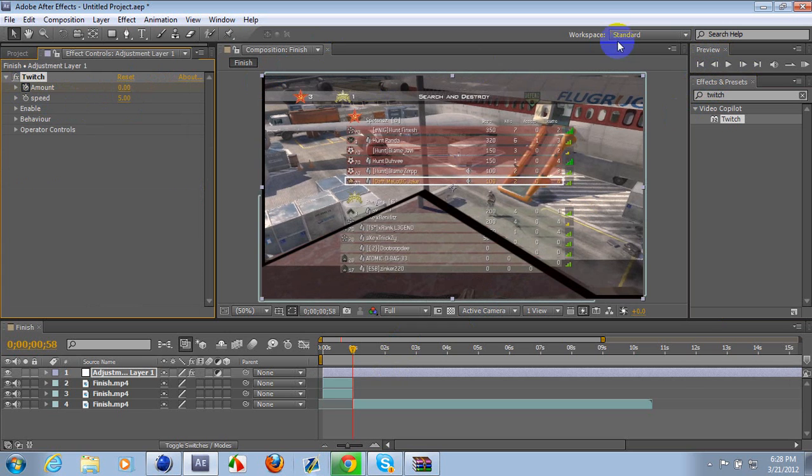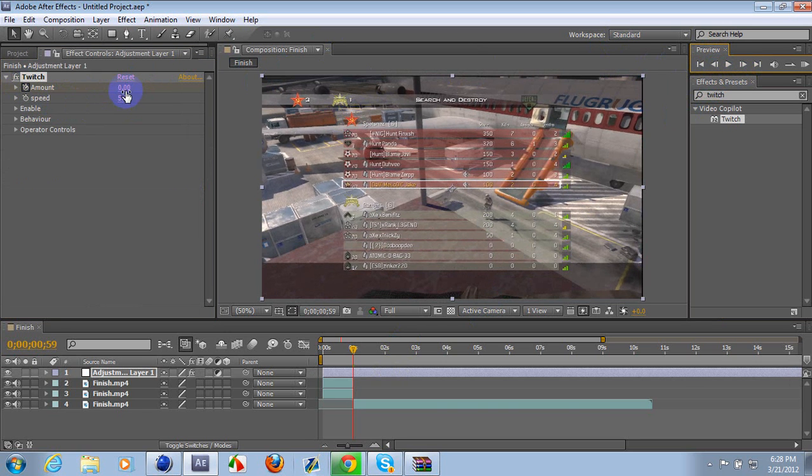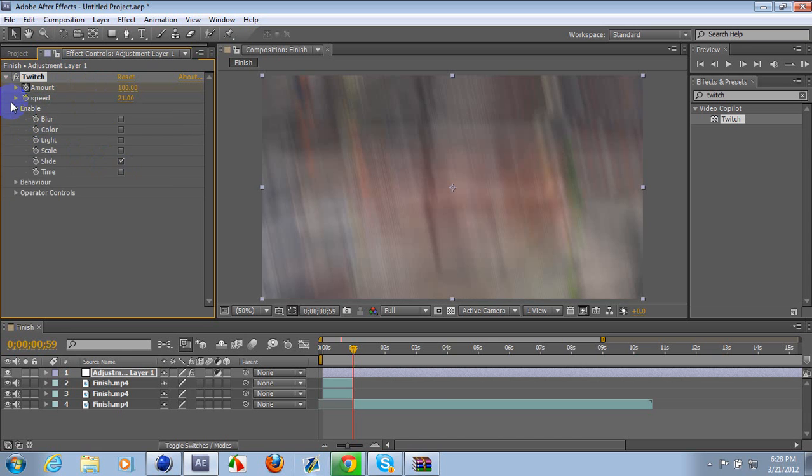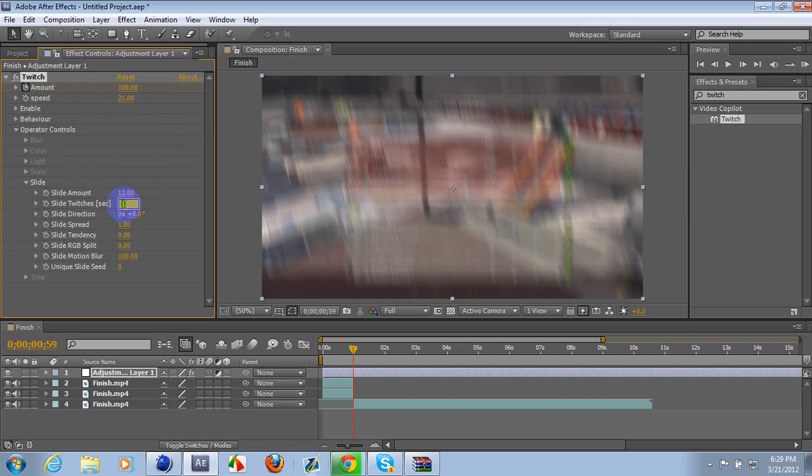Then go ahead one frame and put it to 100 for this tutorial's sake, because you don't want too much twitch. Then go here and go 21 for the speed, enable, and we're just going to do slide. Then go to operator controls, slide amount, and put it to 12 twitches per second. I like to use 6 or 7.